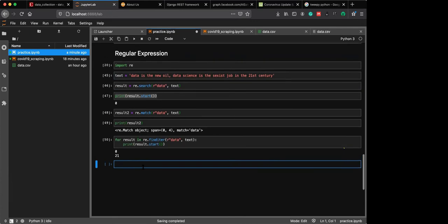With that in mind, we can also check all the occurrences, like if you maybe want to just have a picture of it. You can do something like findall. So we'll do all occurrences equals re.findall.